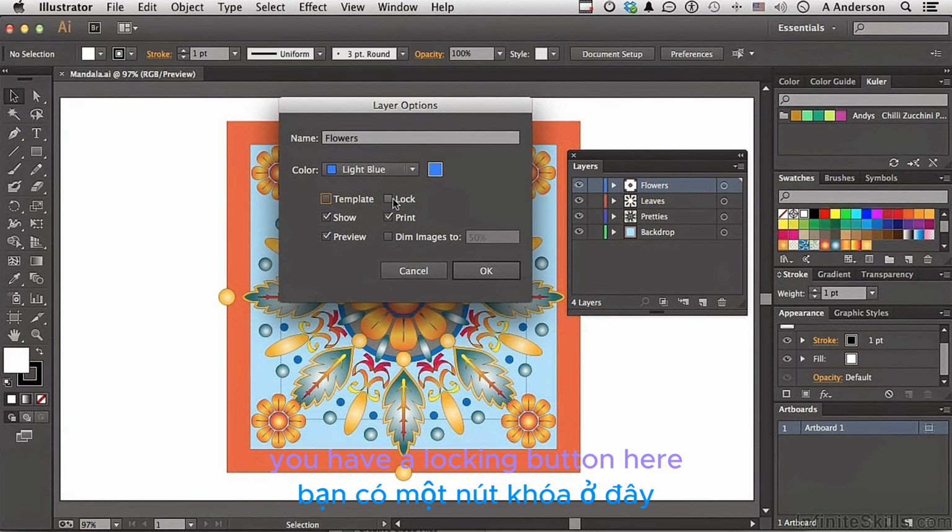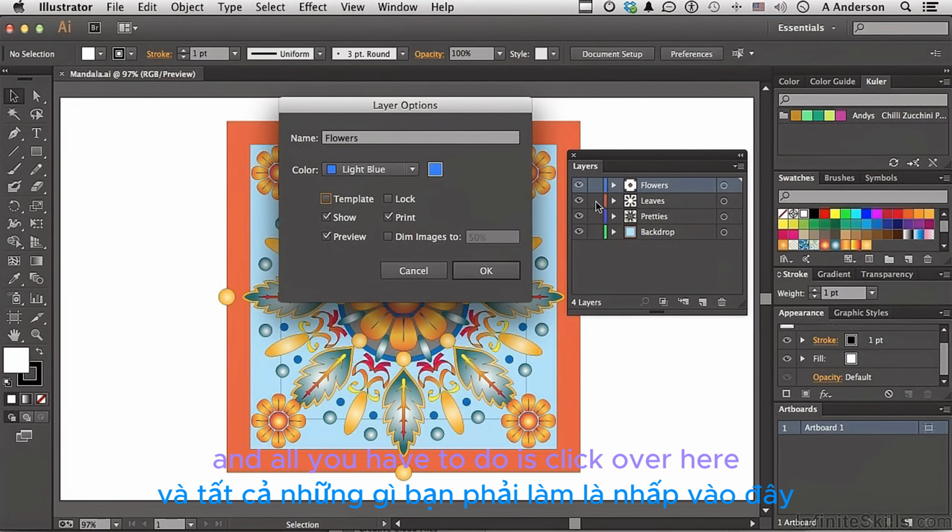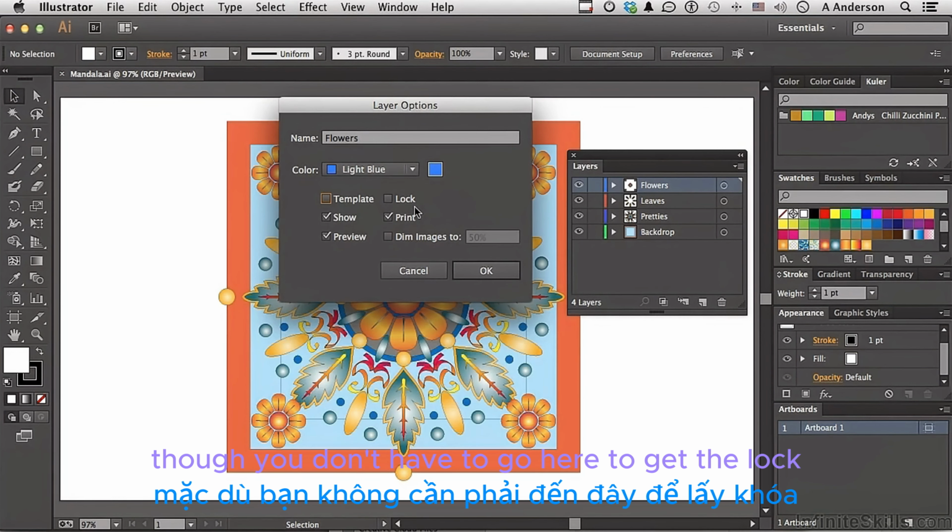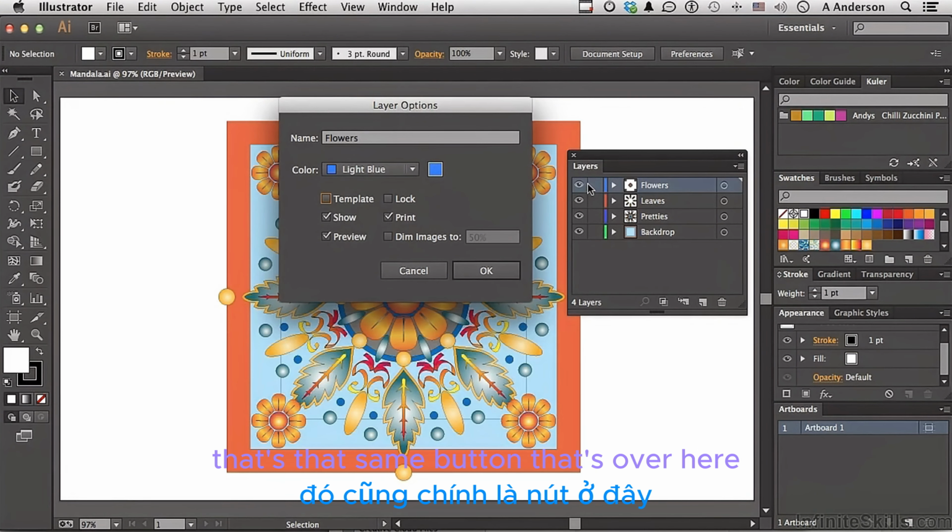You have a locking button here. And all you have to do is click over here, though. You don't have to go here to get the lock. Same thing with show or hide. That's that same button that's over here. Now here's the print button.